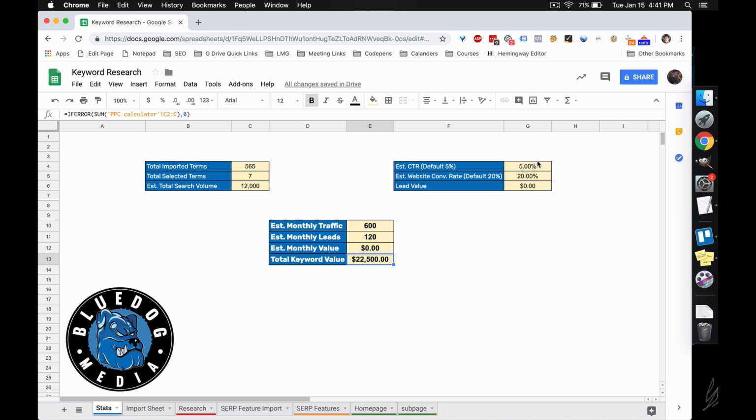So for example, since we're only targeting seven terms, if we think we can get a 15% click-through rate, and we have a good conversion rate, 25%, and each lead is worth $100 to us, then we can see the data here. 1,800 visitors per month would be worth 450 leads, an estimated $45,000 worth of traffic.